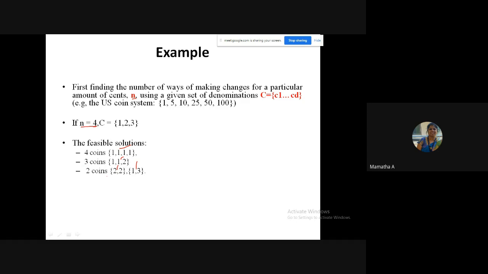Out of this, which is the optimal one? Which do you think the optimal one is, students? Which has got the fewest number of coins? Which possible solution is the fewest number of coins? Which solution? First, second, or third?